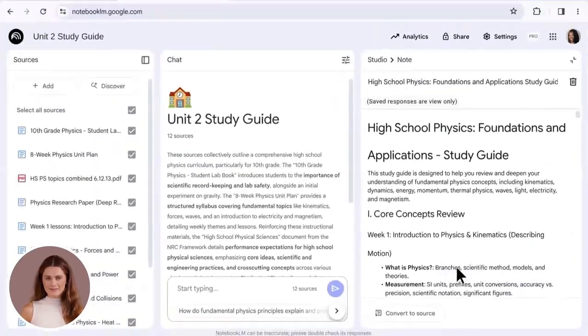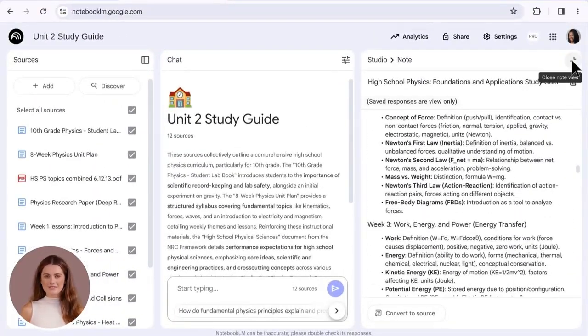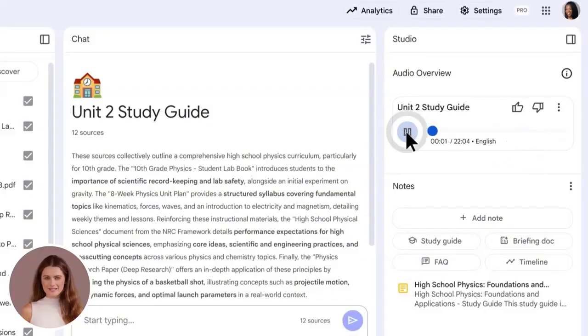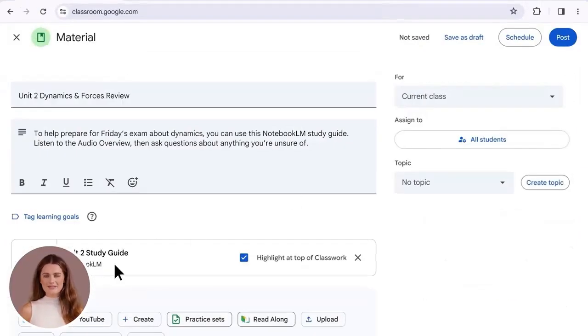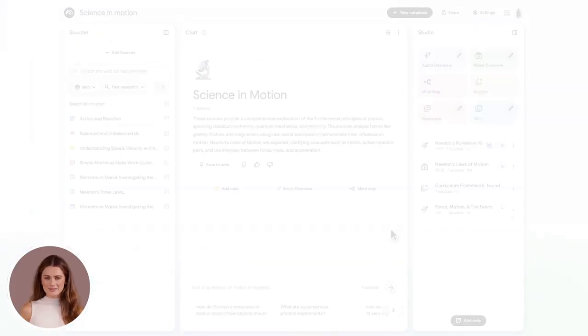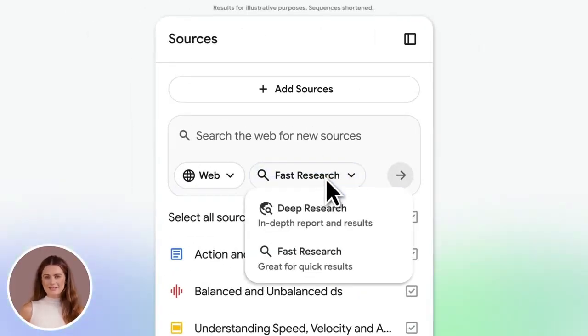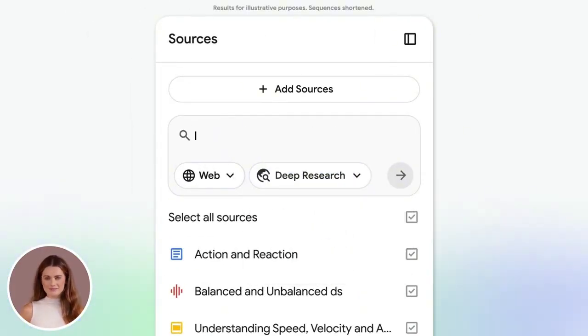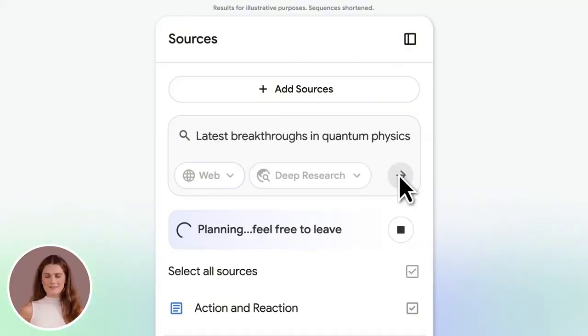Some tips for getting the best results. Upload high-quality sources. Be specific when customizing. Don't just say, make a video overview. Say, make a video overview focusing on these 3 topics for an audience that knows nothing about this subject. Combine multiple outputs. Listen to an audio overview while looking at a mind map. Download what you need for offline use.